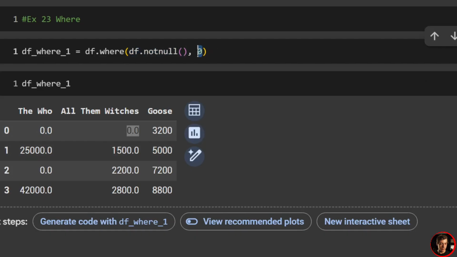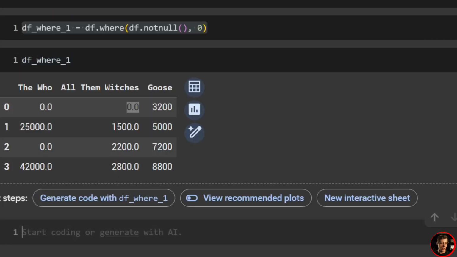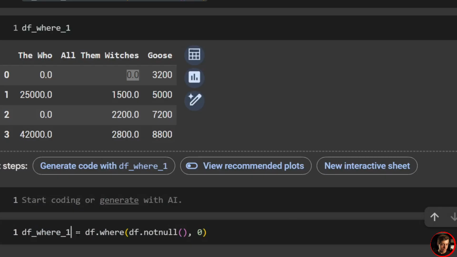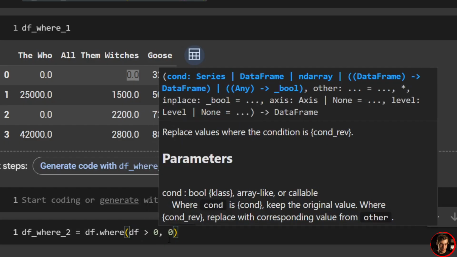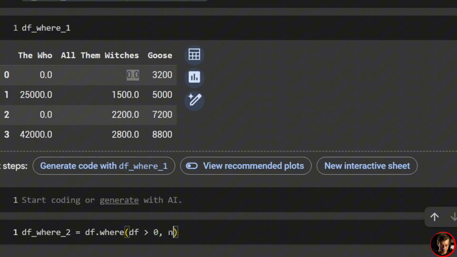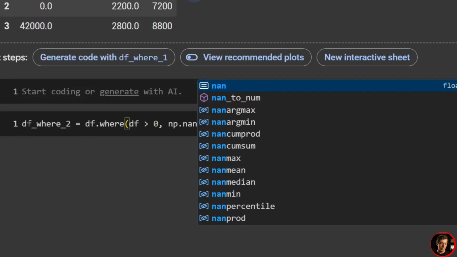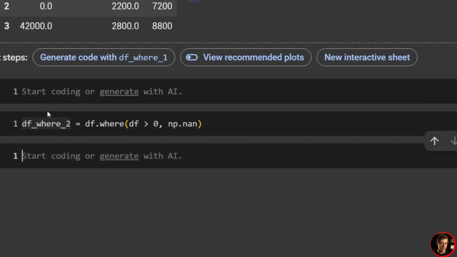Not null, right? If it's a null value, it's going to replace it with 0. Right, 3, 2, 1. So what this does is this keeps all the values that are not null and then replaces everything else with 0. And again, you could use other logic, right? So if we wanted to do df where 2, we could say any value over here is greater than 0, right? And then we could say np.nan or 0, or it doesn't really matter, right? Well, I guess it does matter depending on what context you want.